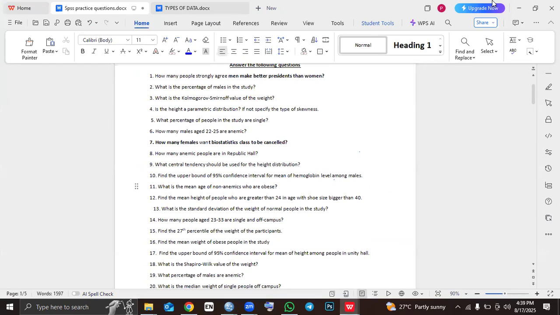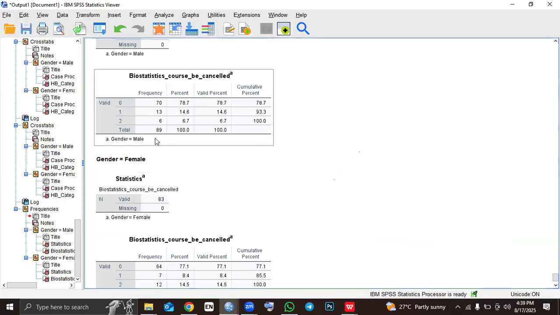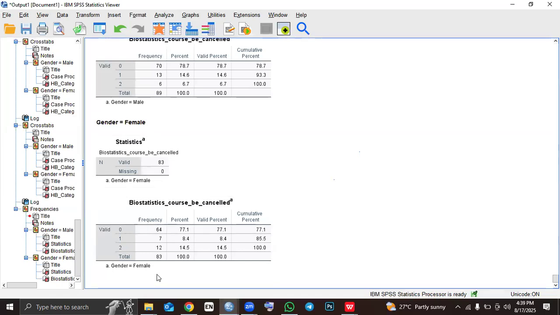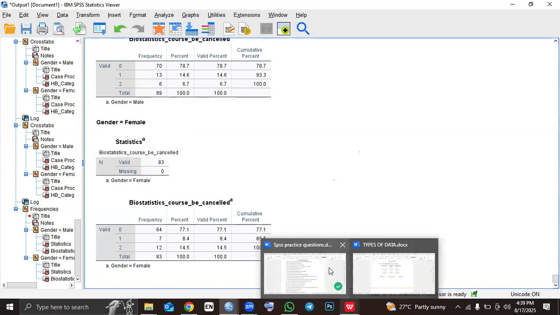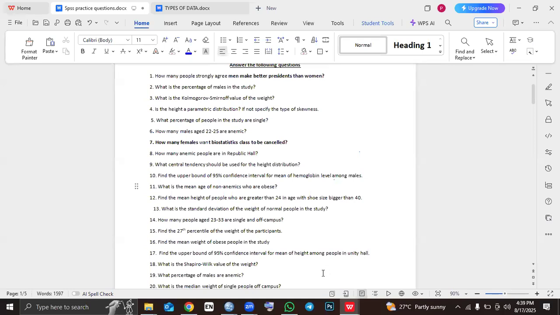Question 7, how many females? So they are indirectly saying how many females said yes, we should cancel biostatistics. So we come to gender female, then 1 was yes. So you look at the frequency and then you choose 7. See, very simple, very easy. So in actuality, it's not difficult. And once you understand, you can go very, very fast. So please, it's imperative that you practice.